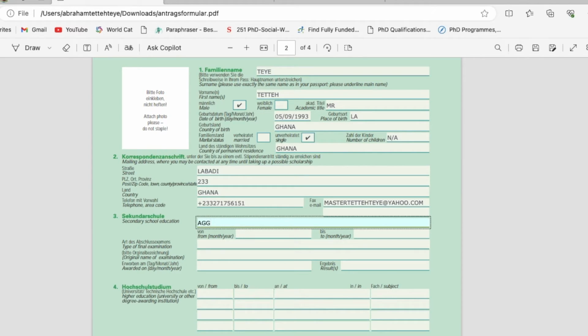Then you put in your secondary school education, where you had your secondary school. So I put in here Agri Memorial Senior High School. Then you put in the month and the year that you started to the month and year that you completed. So I remember starting school, I think, in October 2008, and completing somewhere in May 2012.